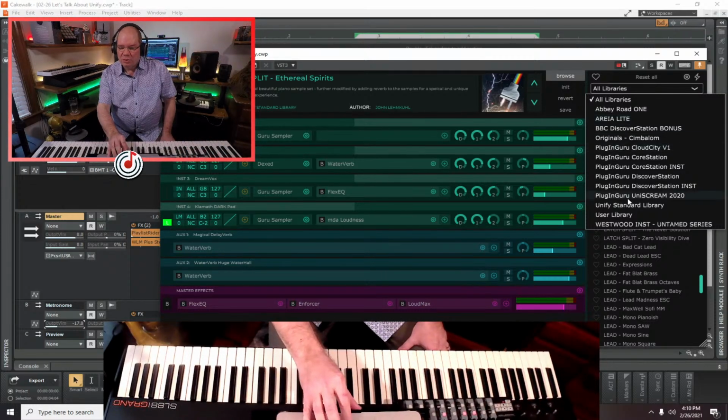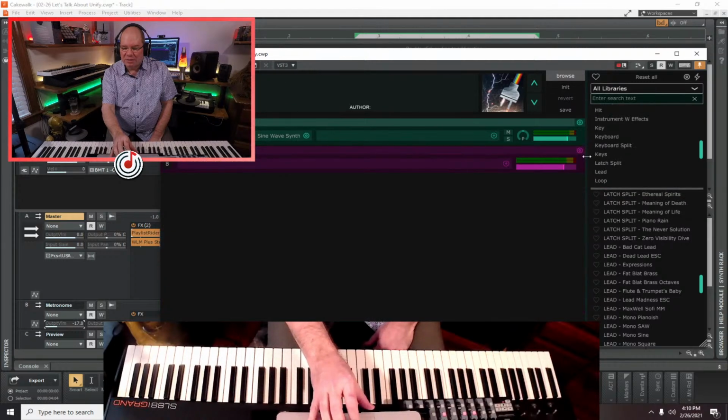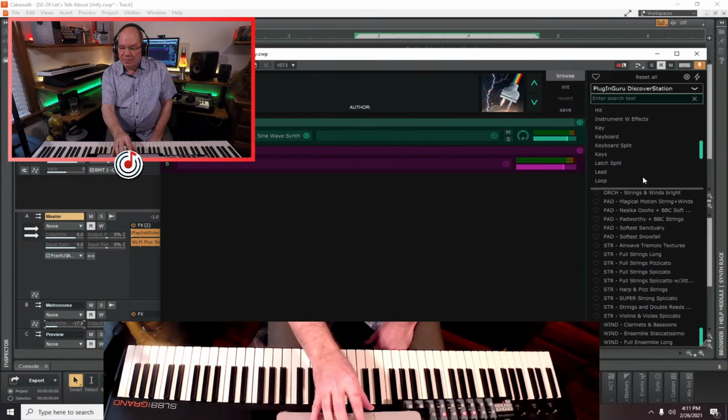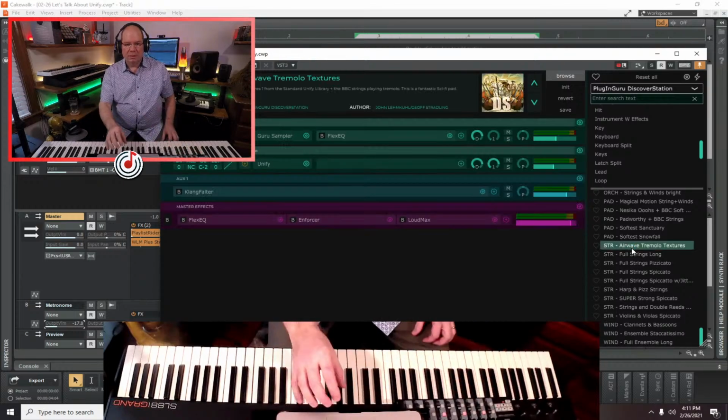Okay, so let me really show you what I really like doing with this. I'm going to initialize this, and I've got BBCSO and Abbey Road, and they've just come out with the Discoverstation, and this is incredible because it allows you to use all of these patches.